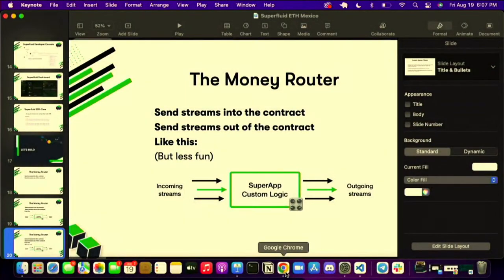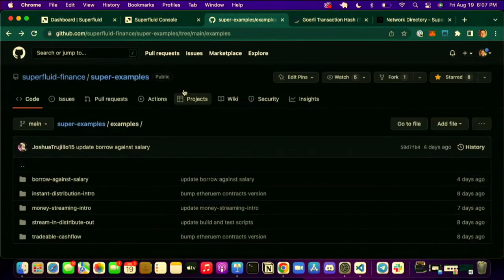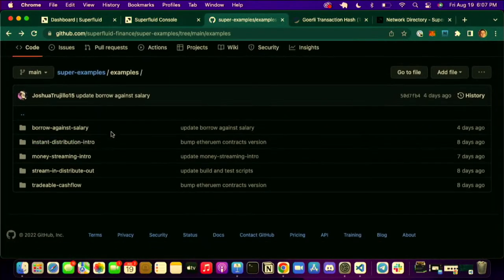So you can find all of these examples if you want inside of our repository here. I'll make sure you guys can see this. But inside of our repo, we have a super examples folder. And what you can do is actually just plug in and fork some of these things this weekend if you want to build a Superfluid related project. All of these, we try to make them so that they have really, really good documentation, good comments. And if you have any questions about them, we'll be here.